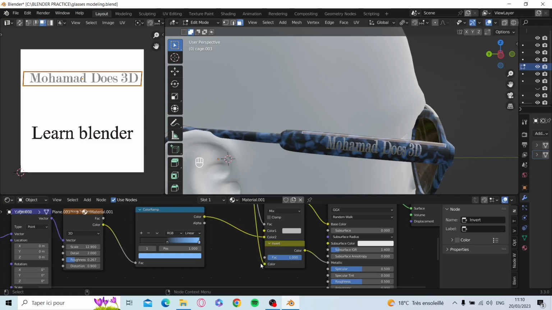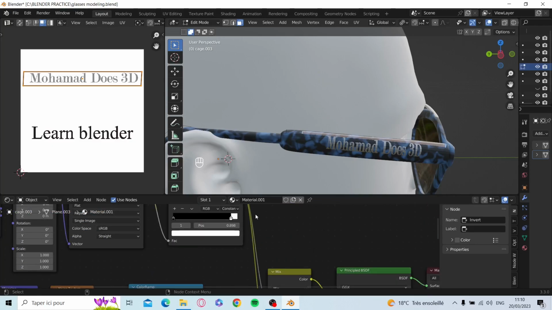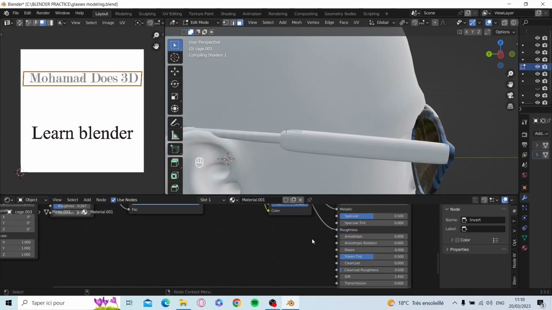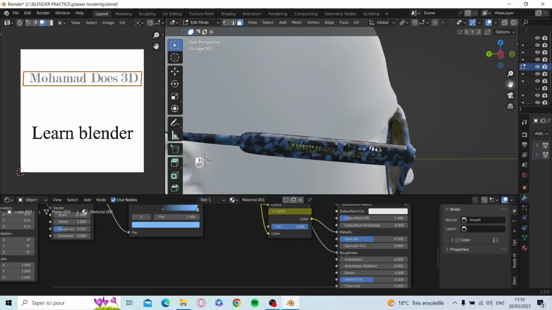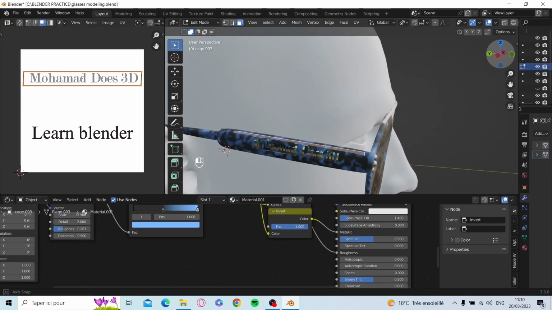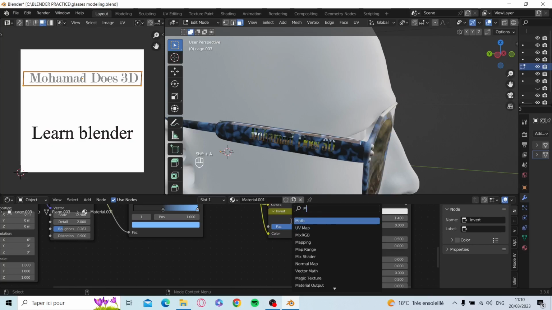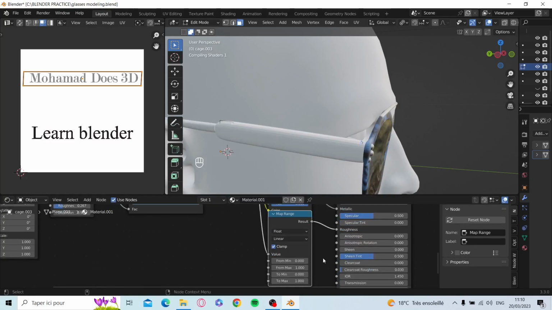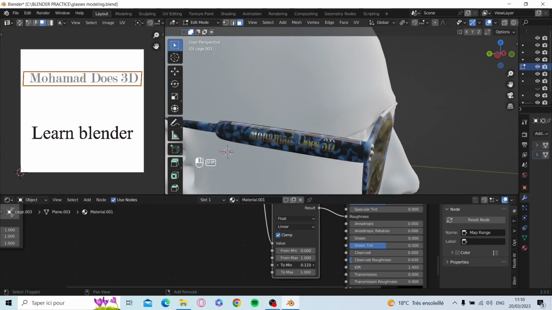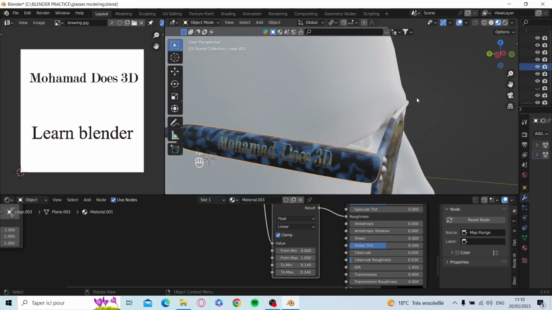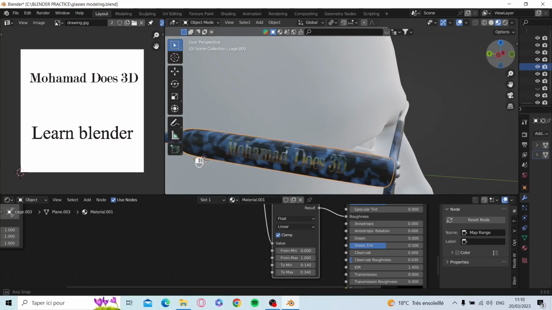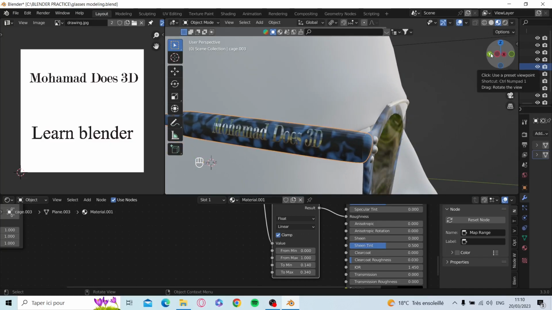So I'm going to do the same thing with the roughness. But another thing we may notice is that this is completely rough and this is completely shiny. We don't want that. So I'm going to add in a map range, and I'm just going to increase the minimum and reduce the maximum. So there is a variation, but it's not going to be completely opposites.